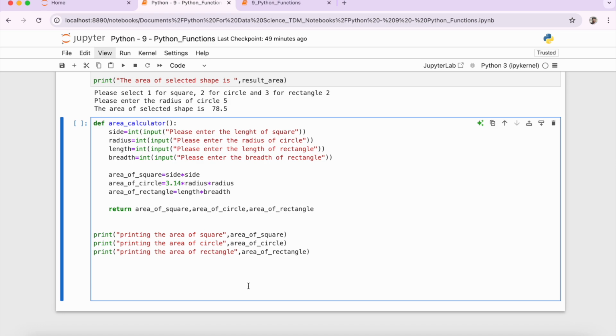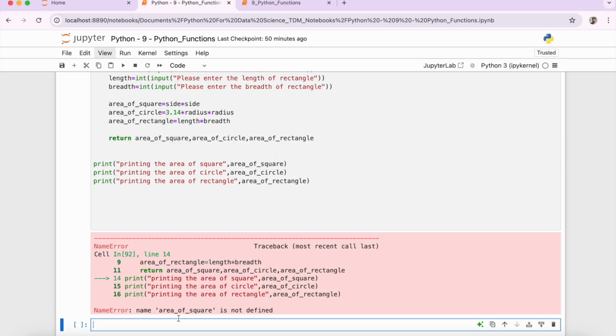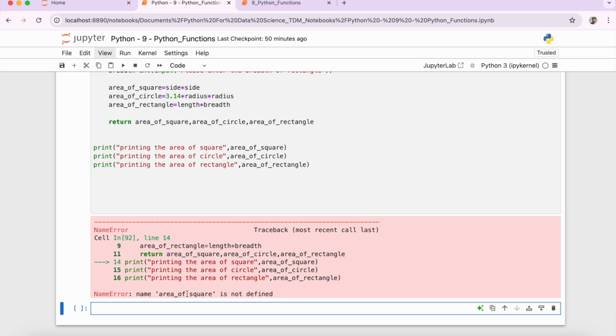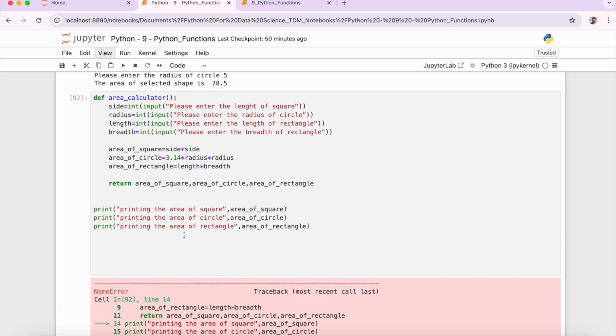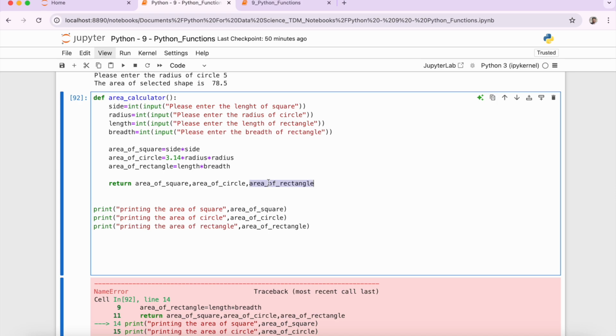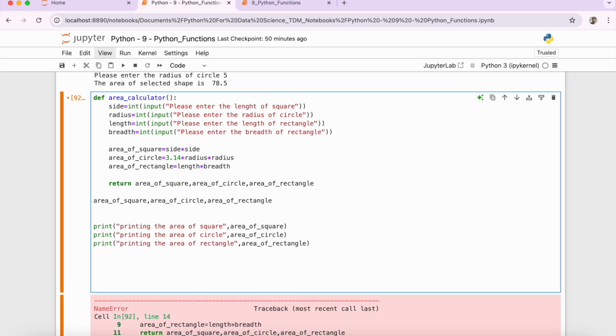We will be asked to enter the measurement of all the shapes. Then the area of each and every shape will be calculated and returned, and then it will get printed out over here from the main program. So let me run this first. We have an error saying that name area of a square is not defined. We missed calling the function. So let me copy this entire thing once and call this function area calculator.